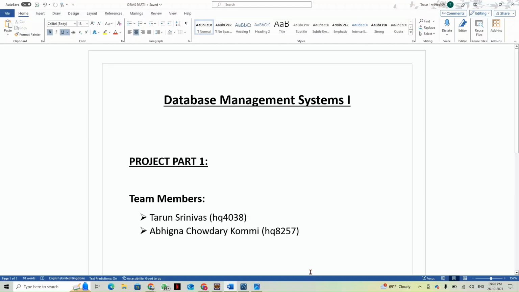Hello, let us look into the database management system project 1. This is Abhigna Chaudhary, and we are a team of two, Tarun and me. Now let us look into the ER diagram that we have created for the project 1.